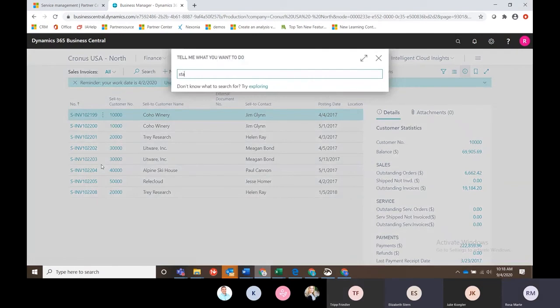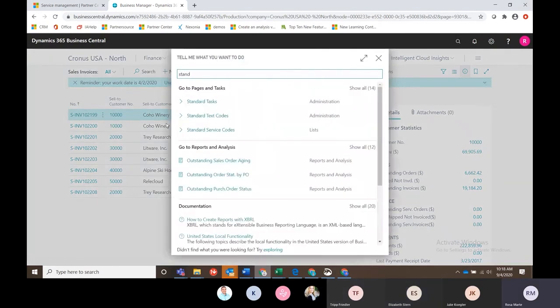I don't know if I have a standard in this database. Let me see. Standard. I don't know if we have. We'll probably have to do a setup for that to show you that kind of functionality, because I don't think I have it set up.